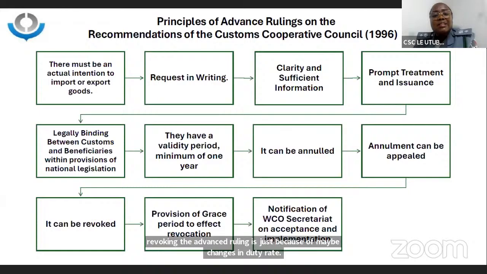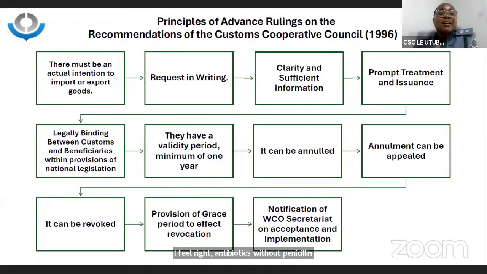For example, you are importing maybe antibiotics. I think right now antibiotics without penicillin is 0%. And then suddenly they say, oh, antibiotics with penicillin should pay 5% rate of duty. That's a change in fiscal policy measure. So we have to revoke that particular advance ruling and make a modification.